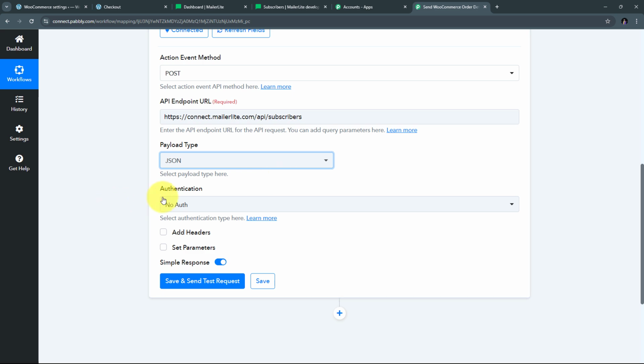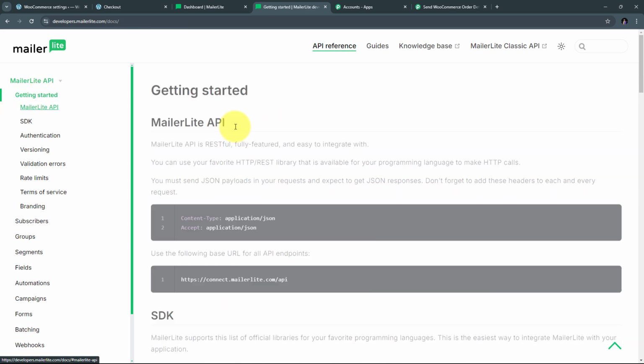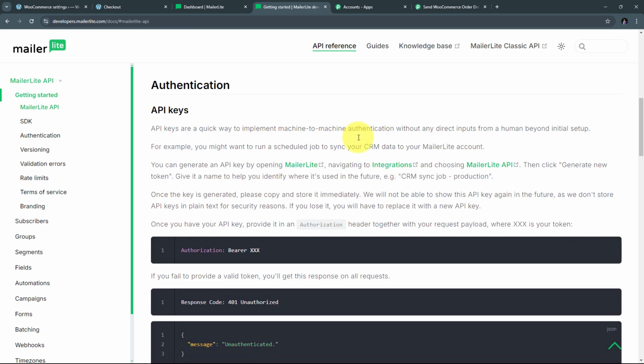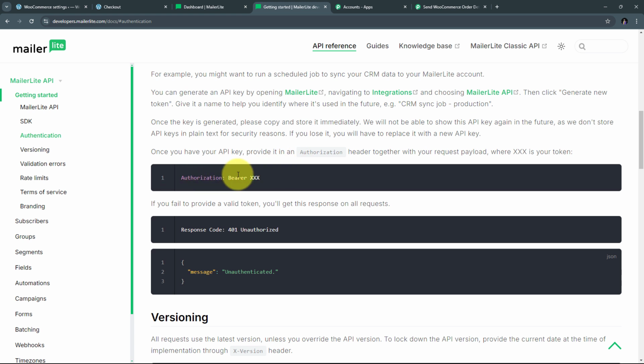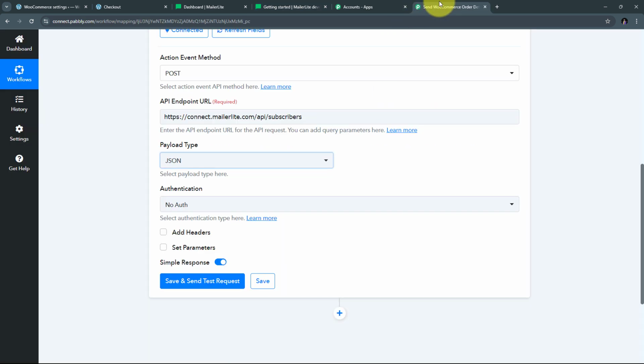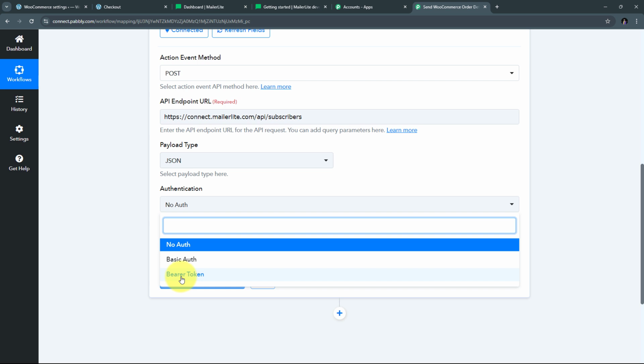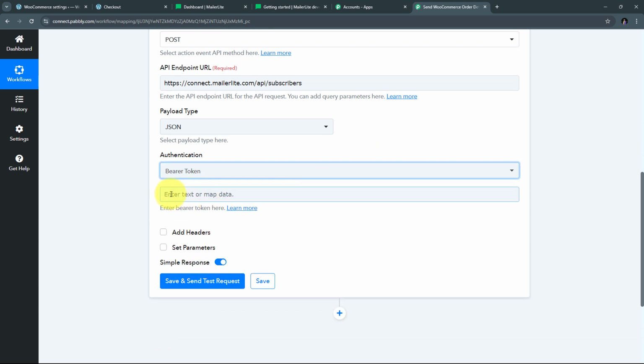And now I have to give my authentication. So for the authentication, I need to take you back to my documentation. I will go to getting started and here I need to scroll down. And in this we can see I have this authorization of bearer token. So here for connecting MailerLite with Pabbly Connect by using API by Pabbly, I need an authorization of a bearer token. So for this, let me take you back to Pabbly Connect. I'm going to select my authentication. So I'm going to open this tab and I need to select bearer token here. So I'm going to select that. And now I have to give my bearer token.